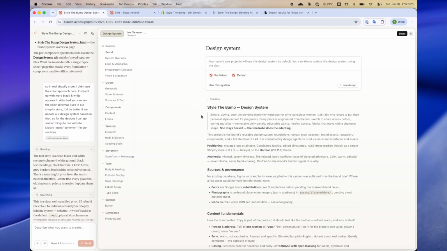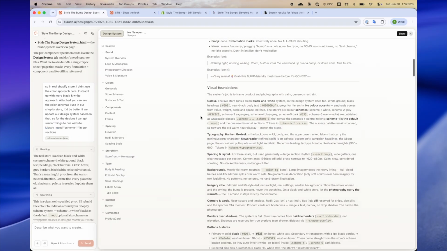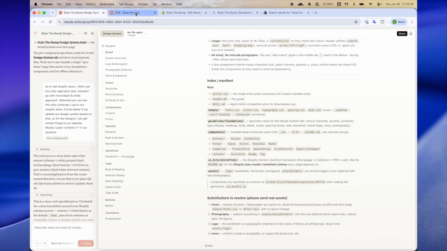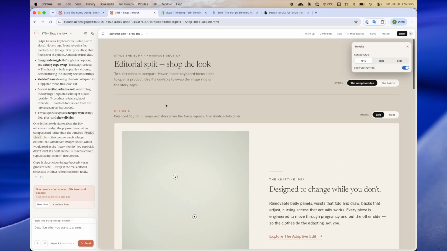I already built a design system for my store inside Claude Design. My colors, my fonts, my spacing. Using that, I had it design a shop the look section and it gave me two options.